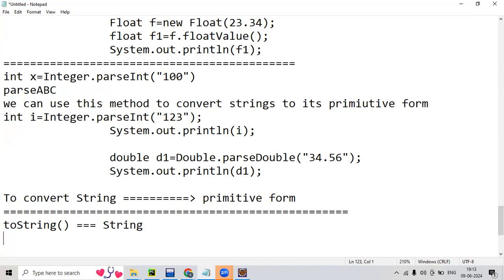Let us try that. Here every wrapper class contains a toString method to convert a wrapper class object to a string. It is the overriding version of the Object class method. In the Object class we have a toString method which will return the hash code, but in wrapper classes we override the toString method, which I already mentioned earlier. Whenever we try to print a wrapper object, internally the toString method will be called, whenever you try to print any reference.